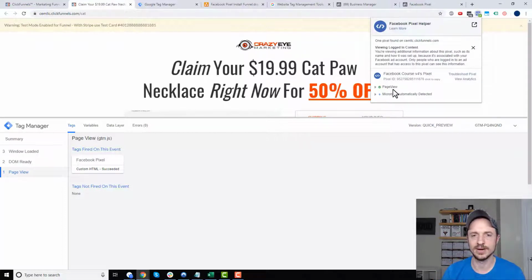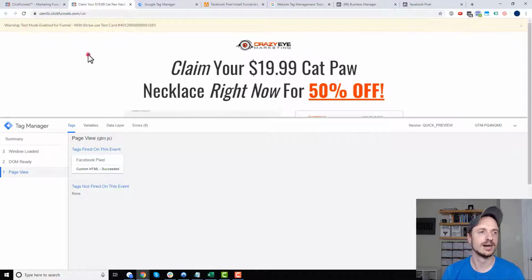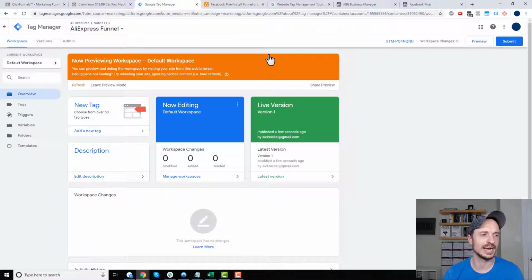But we also see that my Facebook Pixel went off over here too. So Facebook Courses version 4 Pixel went off, page view event. Awesome, seems to be working. Both Tag Manager and the Facebook Pixel Helper are saying that it worked. All right, so that was easy. That's the easy part right there, adding that code.